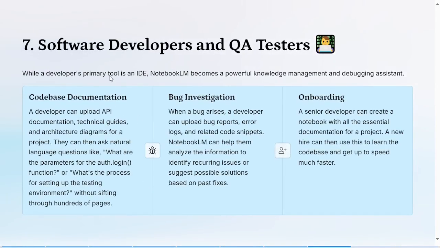And the next one is for software developers or IT consultants or QA testers. Code base documentation. A developer can upload API documentation, technical guides, and architecture diagrams for a project. They can then ask natural language questions like what are the parameters for auth.login() function, or what is the process for setting up the testing environment, without sifting through hundreds of pages. So this is for code base documentation.